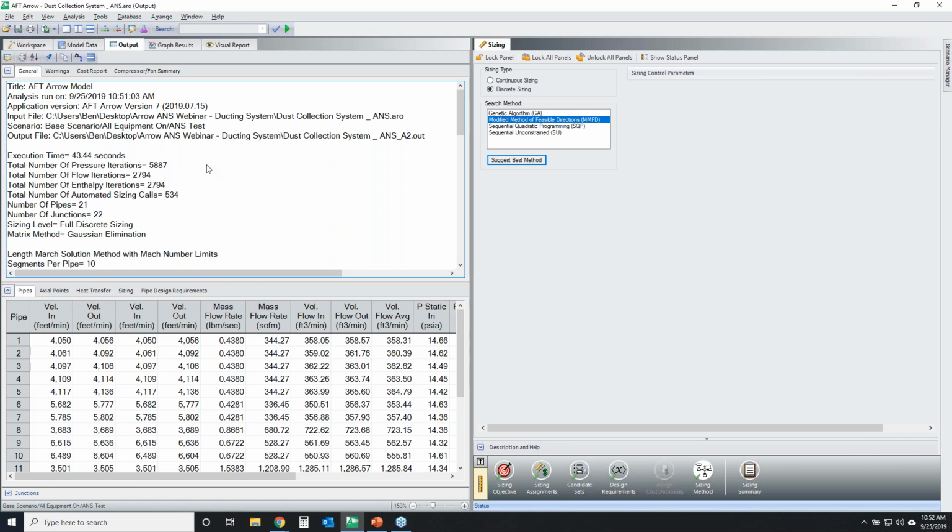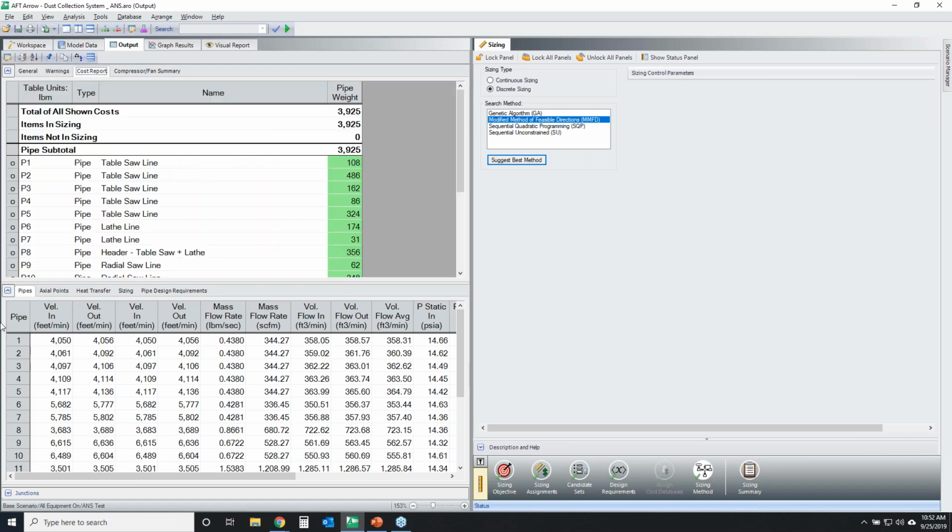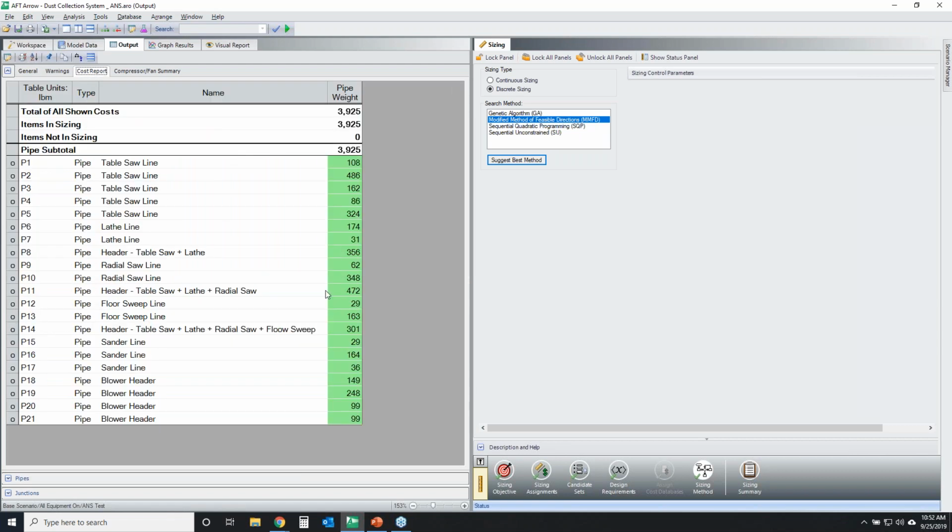So if we go to the output window here, let's take a look at the cost report. The cost report is going to give me a breakdown on how much each individual pipe costs. In this case, since we're trying to minimize the piping weight, this is how much each pipe weighs in terms of pounds mass. And so the total weight of the system is just under 4,000 pounds. So that's by using the sizing by weight.